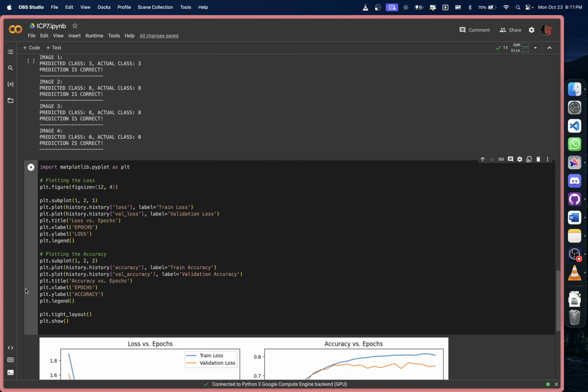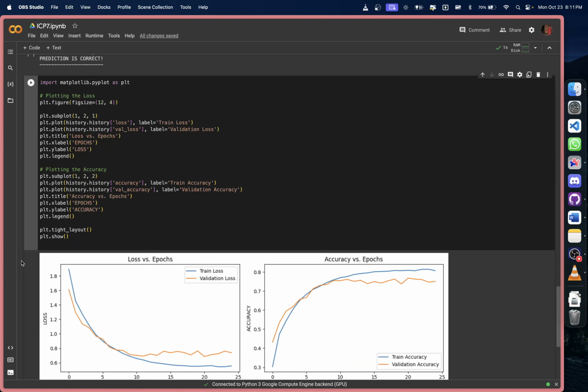Later, for the visualization part of the accuracy and the loss, firstly for the loss, we are plotting the train loss label. We're getting the train loss label from loss and the validation loss label from val_loss, and this is the loss versus epochs window visualization part.